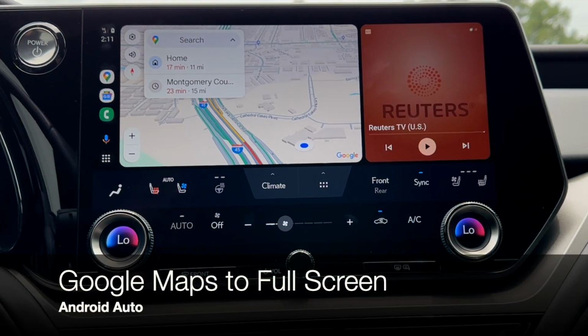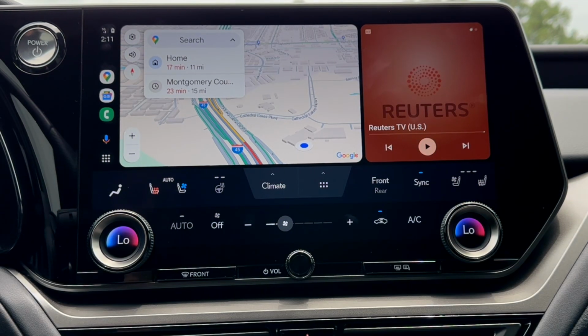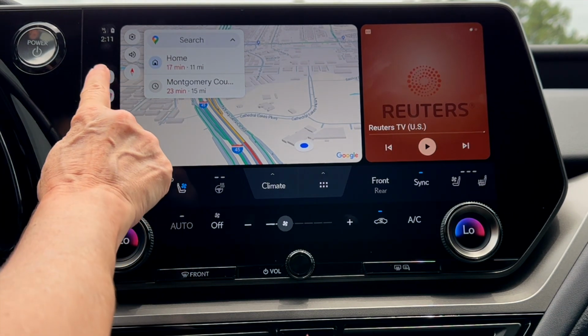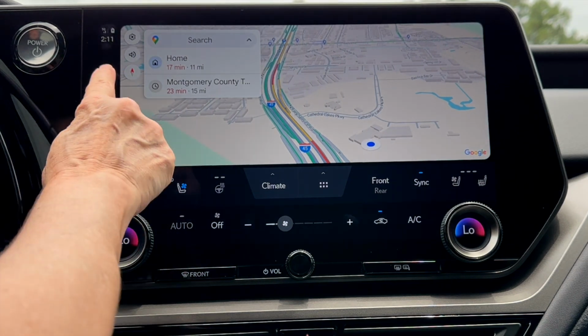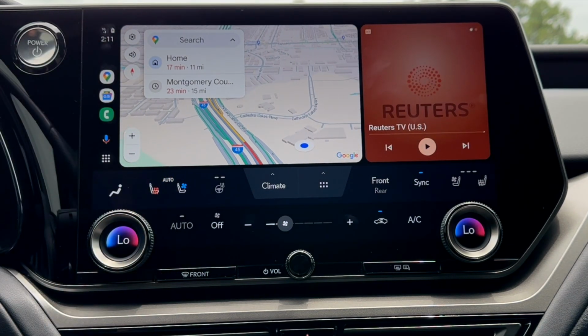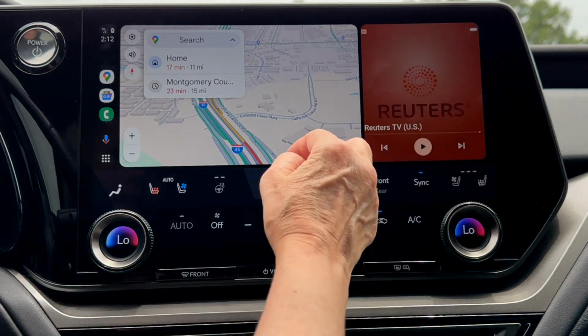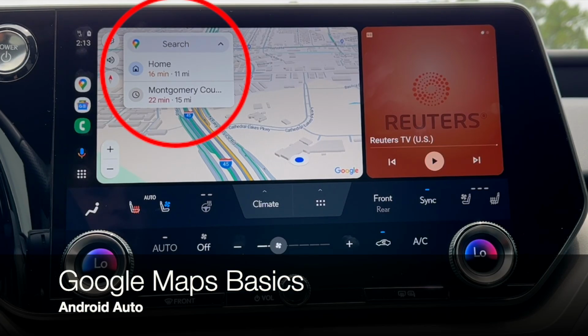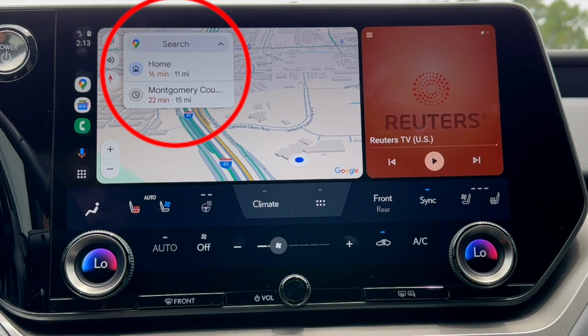If you would like to view Google Maps full screen, all you have to do is touch the Google Map icon from the menu. Full screen, touch again, and you'll go back to that split screen view. Keep in mind that not everything is compatible for a full screen view, and not all apps are even compatible to show on the right-hand side of your display. We can use the search feature, a shortcut to home if your home location has been saved in your phone, and our most recent destination search.